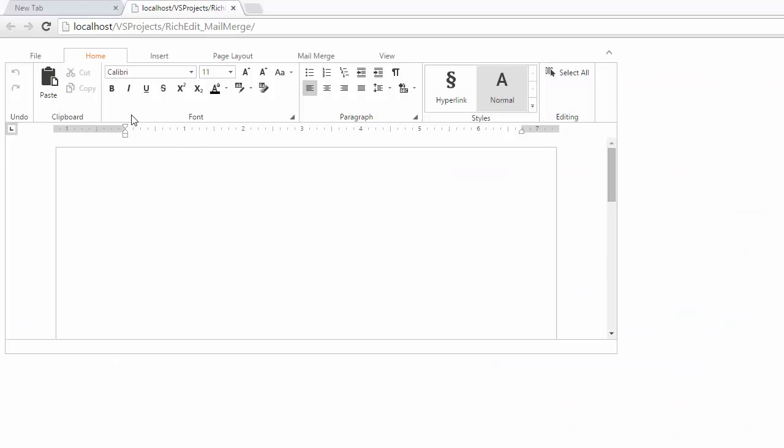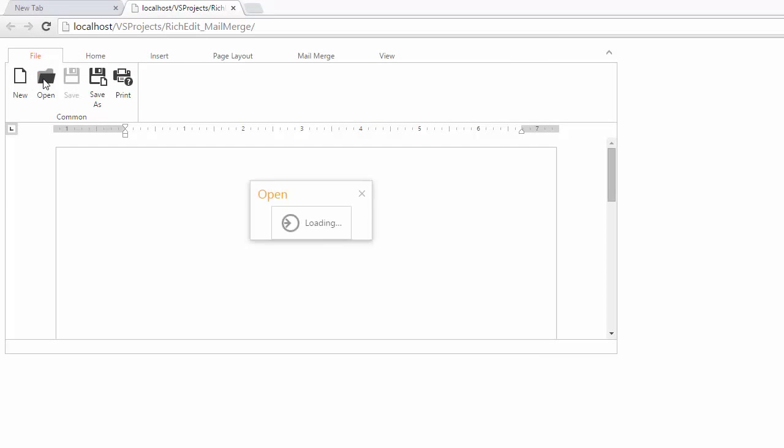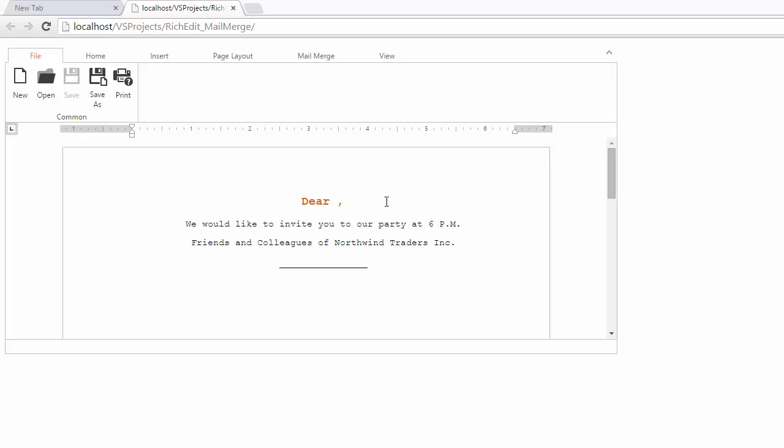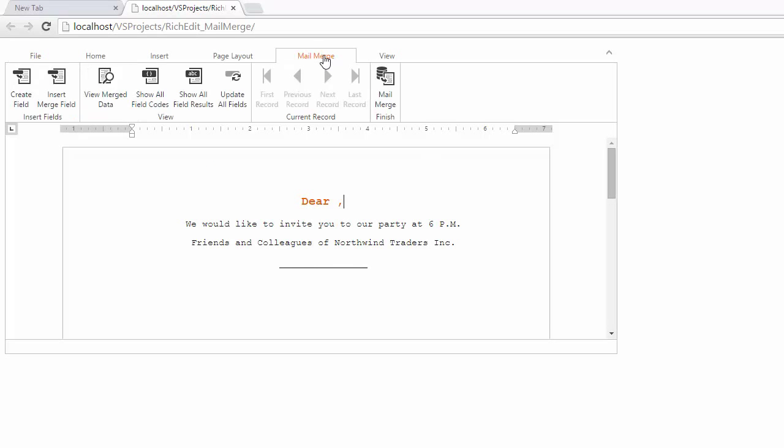To open a template document, I click File and Open and select the mail merge template docx file. By default, you only see the plain text included in the file. This depends upon the mentioned view merge data property setting. Based on it, in the Mail Merge Ribbon tab, the View Merge Data item is initially in the unselected state.